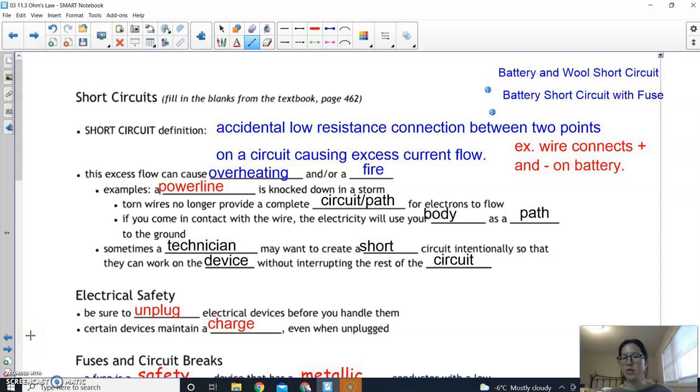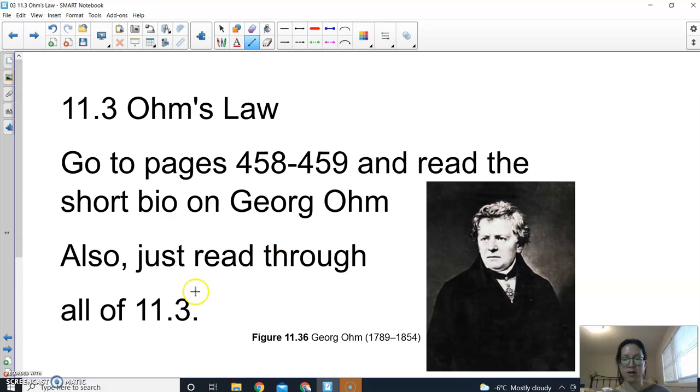Okay, everyone, so here we're going to be talking about short circuits, so please do copy down as I go through. We're going to be talking about short circuits and also electrical safety and some safeguards in electrical panels and such, okay? I'm taking this from the textbook, page 462. I also recommend that you read through all of 11.3 just to get an overall view. It's Ohm's law and also things like electrical safety, okay?